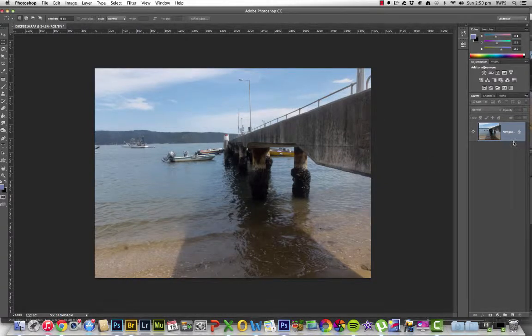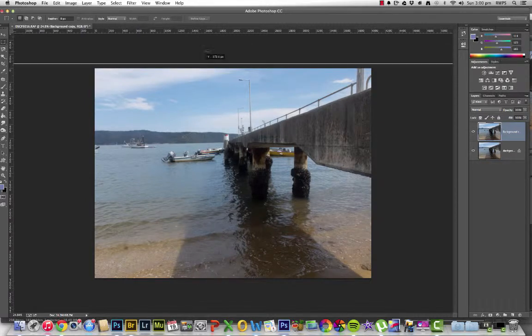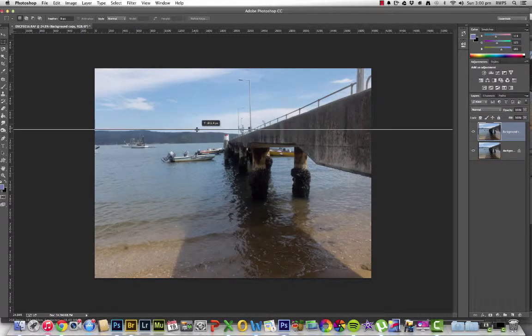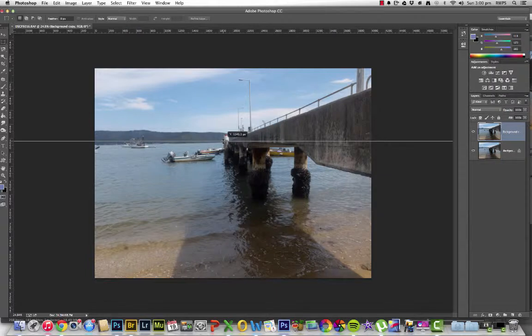Before you do anything else, of course, you should duplicate your background so that we've got the background and a copy of the background. Okay, so on the copy, I will then go up here onto the ruler, click on the ruler with your mouse and drag down. When you drag down, it will bring down the guideline.